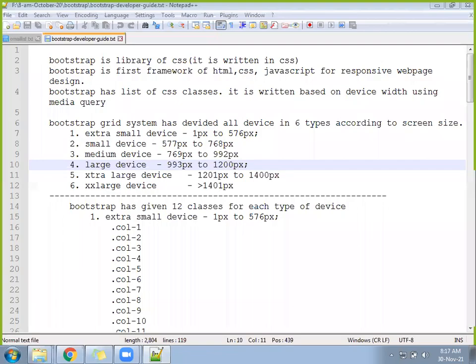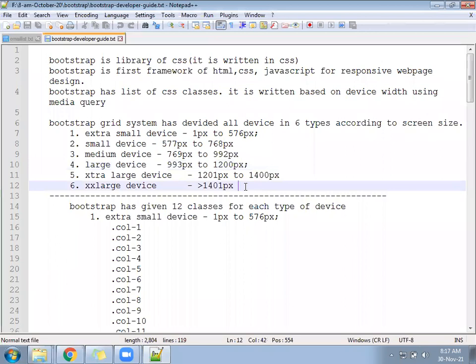According to Bootstrap 5, total devices are divided into 6 types. Extra small, that is your mobile phone. Small, that is a tab. Medium, small mini laptop. Large, normal laptop. Extra large, big laptop. And extra extra large, like big monitors will come.